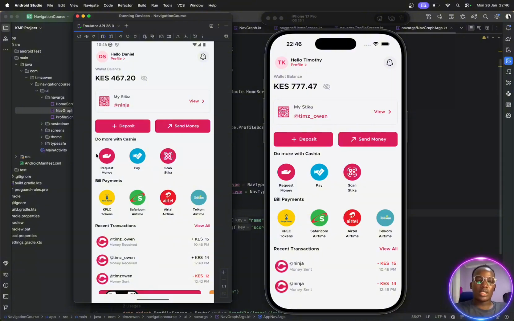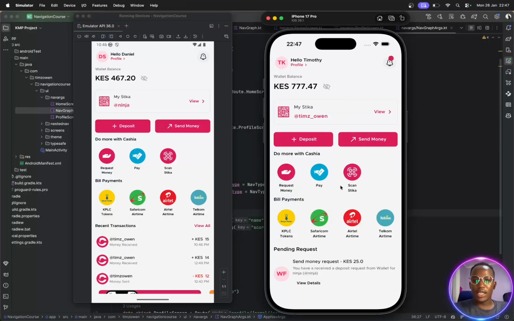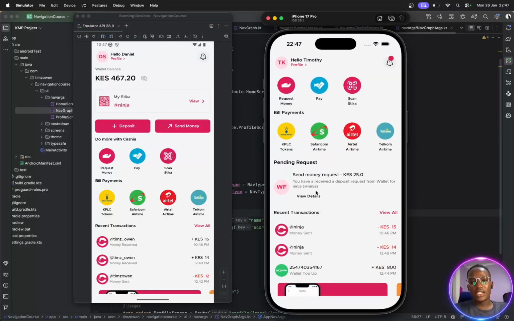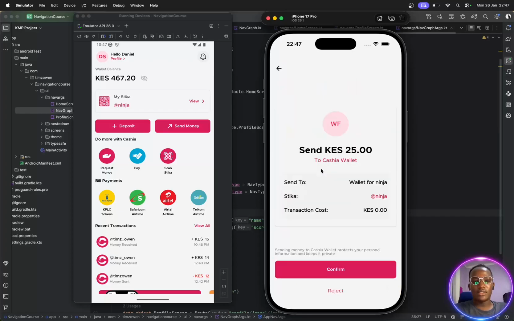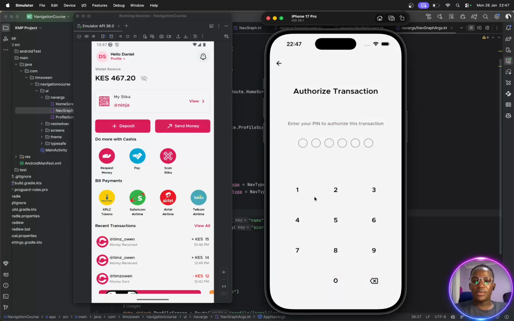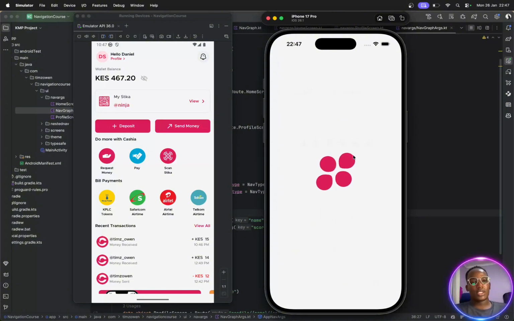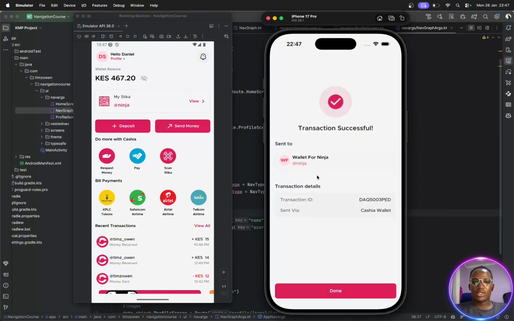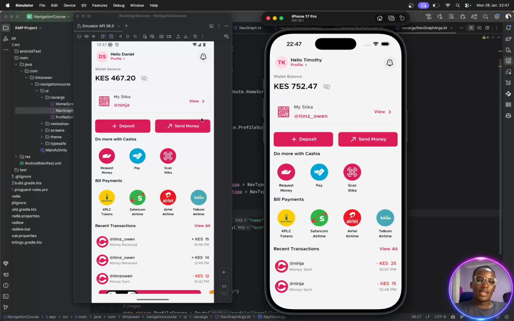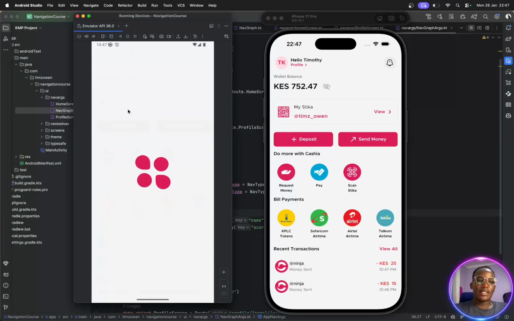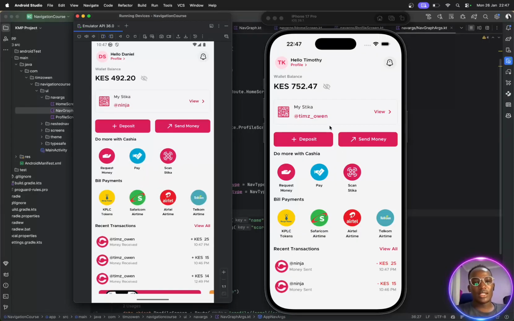I want us to understand how this kind of data moves. If I refresh on this guy, you see I already have a request. This guy has requested the money from me. So I'll come here, view details, and then confirm. And then I think the pin was 456654. Then I'm going to send that. You see the transaction is successful for wallet Ninja. Once I click on done, you see my account is deducted here, and this guy will be deposited the amount.